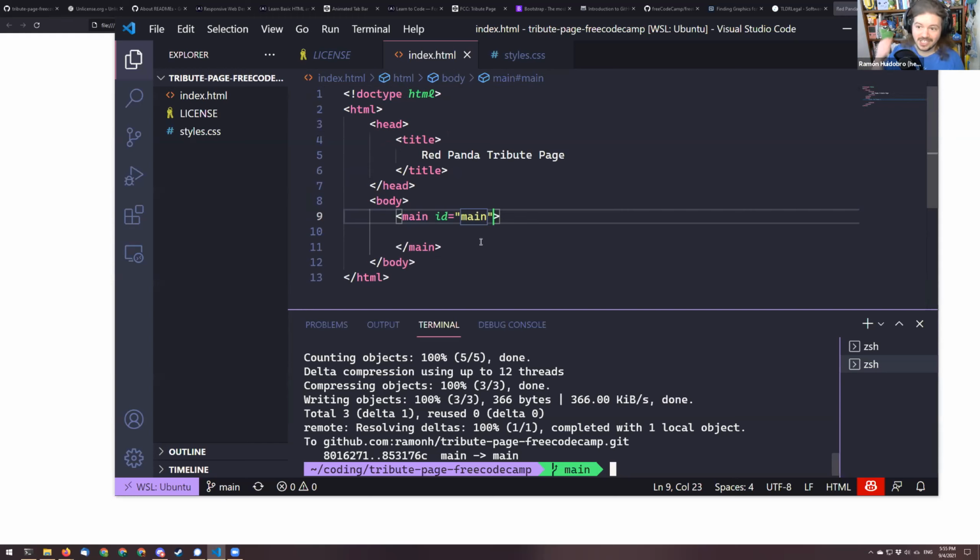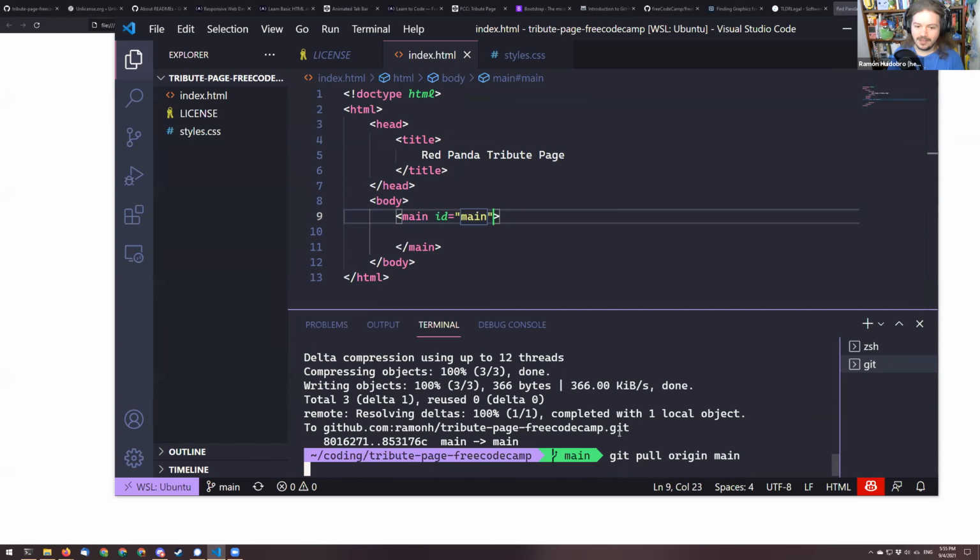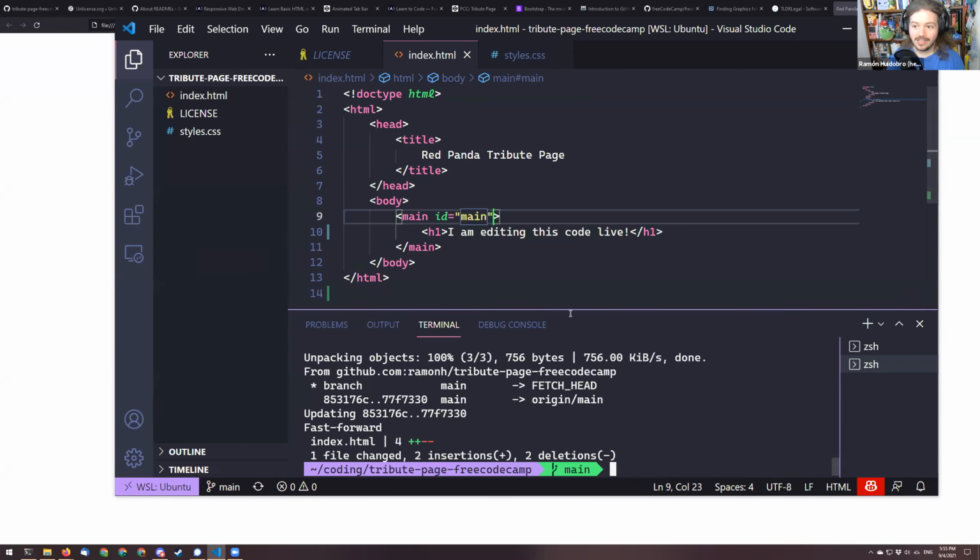That's because I need to actually synchronize it using a git command, the opposite of push, which would be pull. So we'll type in git pull origin main, and that will pull the page changes down. And look at that, it updated automatically in Visual Studio Code. So now that's up to date.